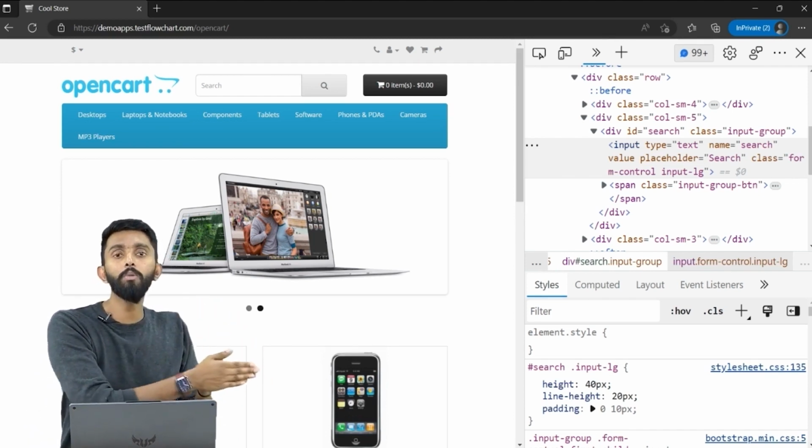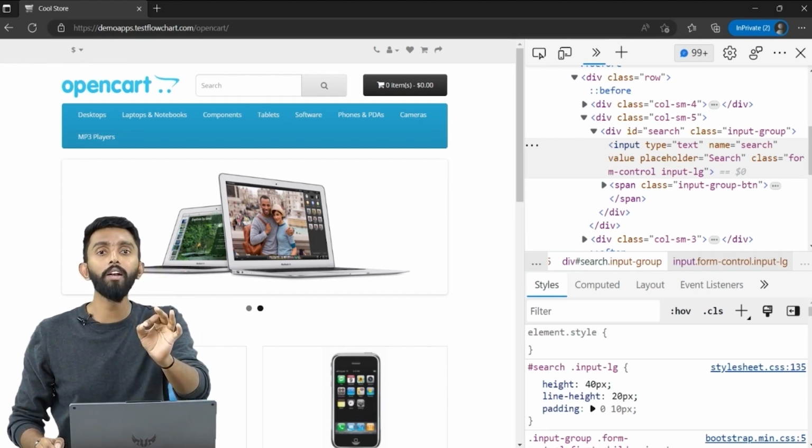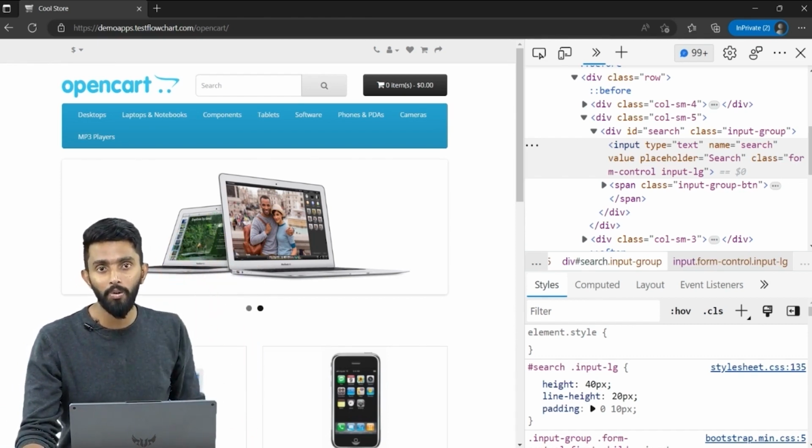And if, using Sahi Pro, I were to try to identify this element, you will notice that identification will automatically happen based on the attribute and its value, which is that name equal to search. Now let me show you this in action.